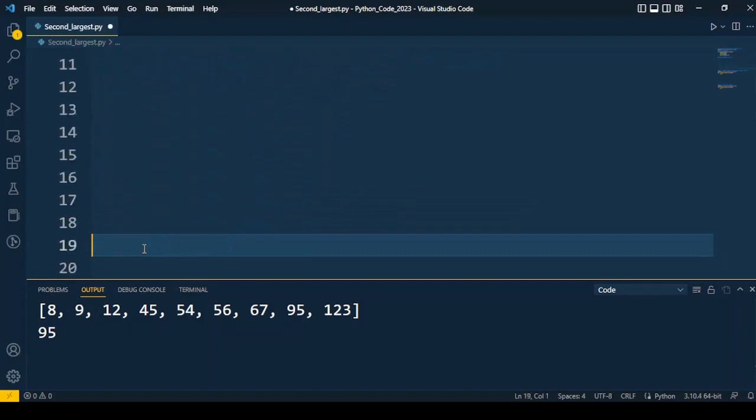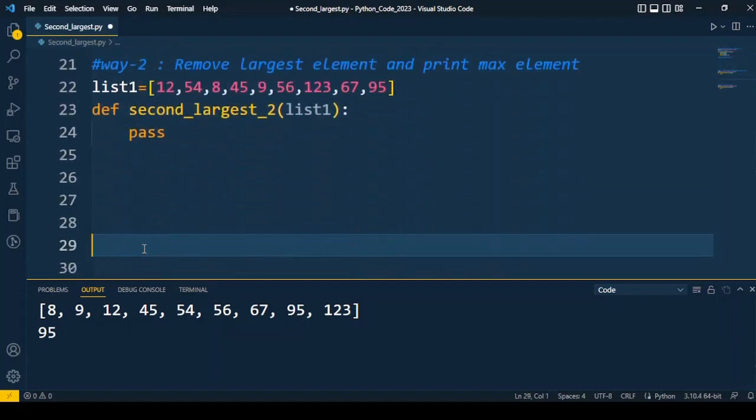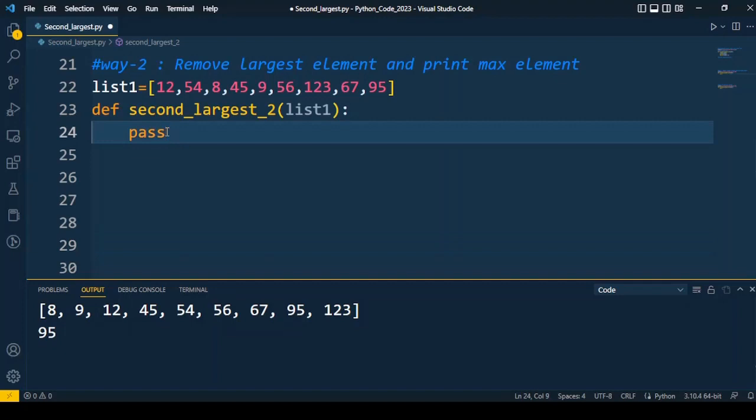that is nothing but removing the largest element and printing the max element. So from this set of elements we will remove the largest element and print the second largest element. This is also a very easy way to print the second largest element. So here I write again a list1 which consists of the same set of elements, and I write a function which will print the second largest element from this list.